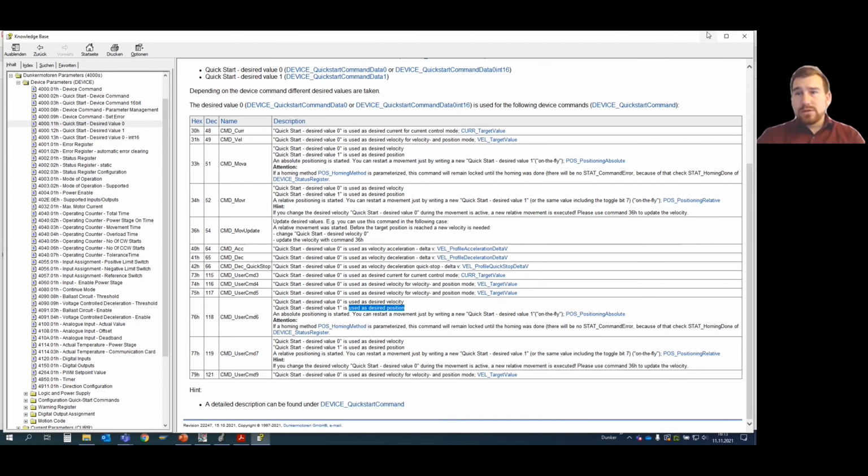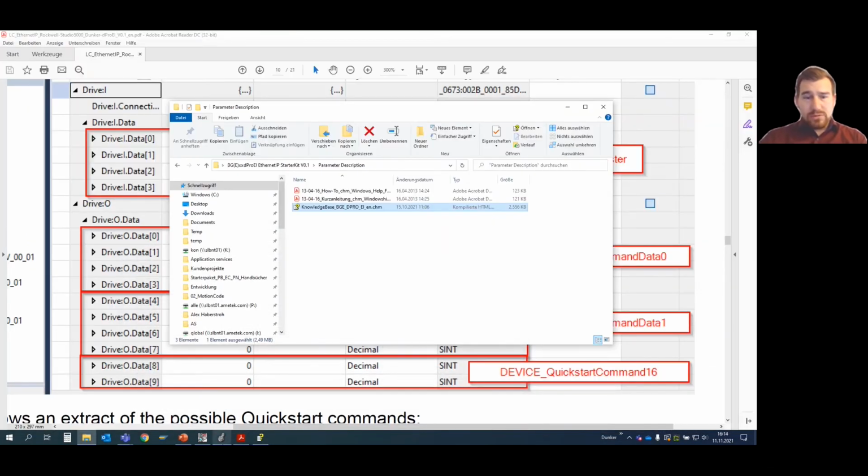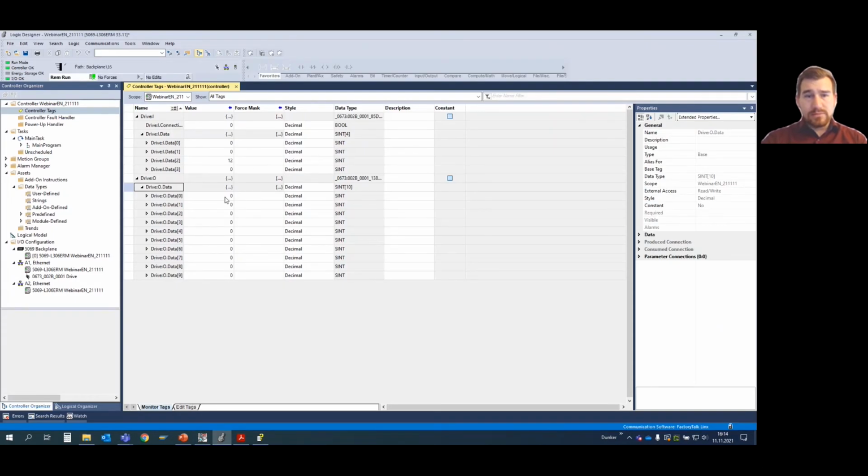Okay, so if we go back to Studio 5000, I write, for example, 100 into desired value 0, and then the 121 for the command to the drive. But I think maybe there could be an error on the motor, I don't know, so I will send a clear error command first. It's just a 1, and then the 121 afterwards. And now the motor is already running.